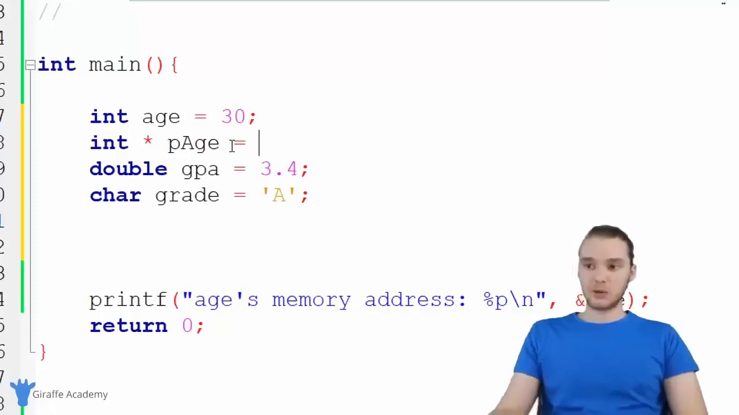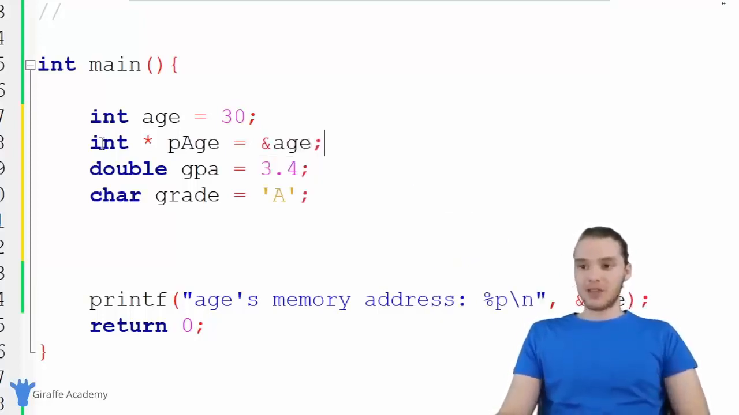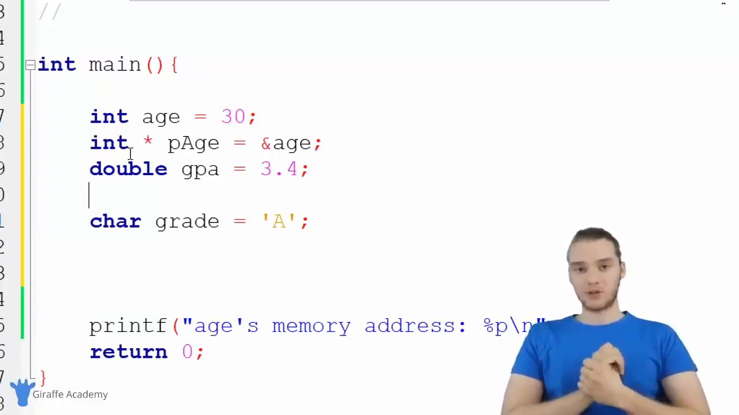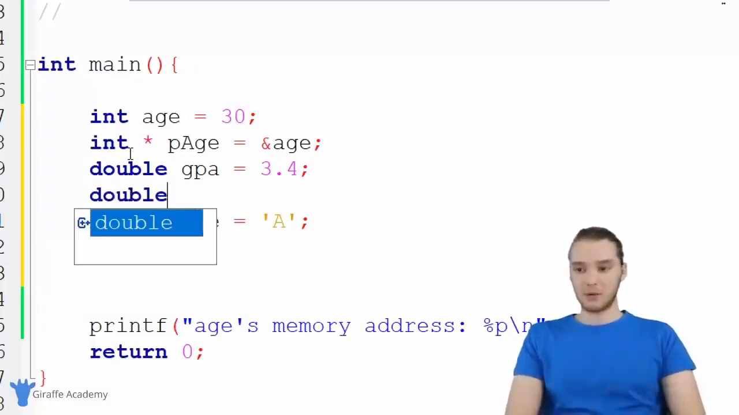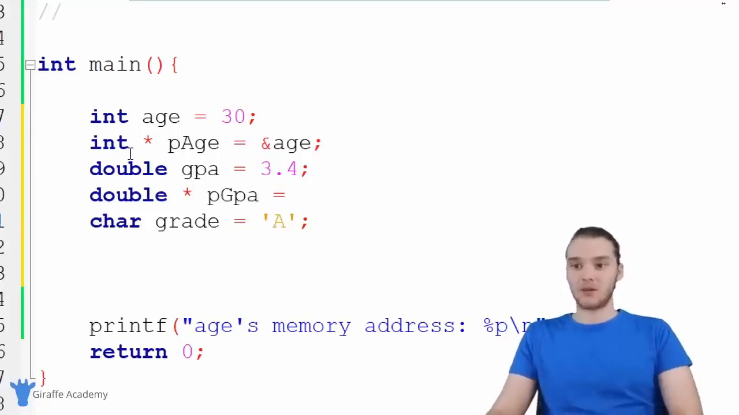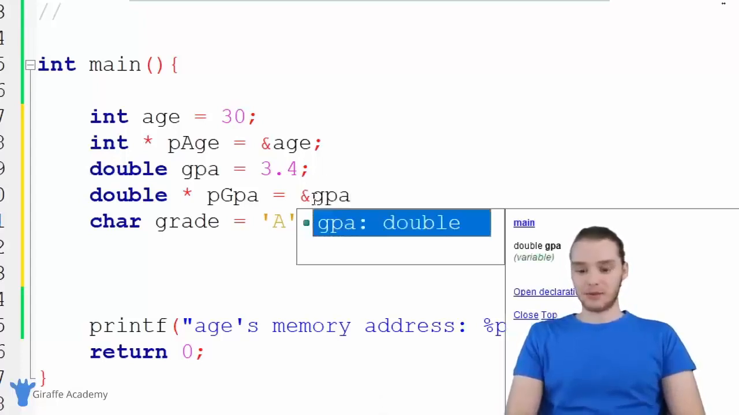Now what I want to do is set this equal to the memory address of the age variable, which we can access using this ampersand. So I could say ampersand age. So now this pointer variable is storing the memory address of the age variable. I'm going to do the same thing down here for this GPA. If I wanted to create a pointer variable that would store the memory address of the GPA variable, I could say double asterisk, and I'm just going to say pGPA, just like that. And I'm going to set this equal to the memory address of this double variable, which we can access using this ampersand and then the name of the variable like that.